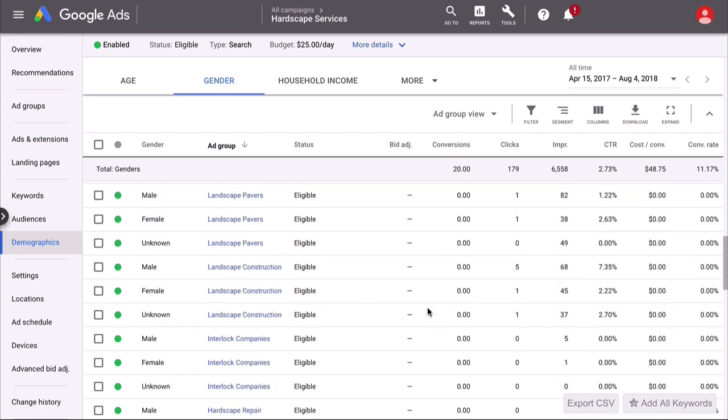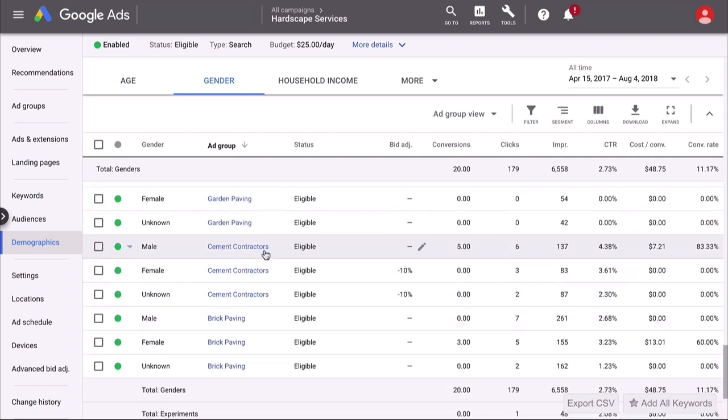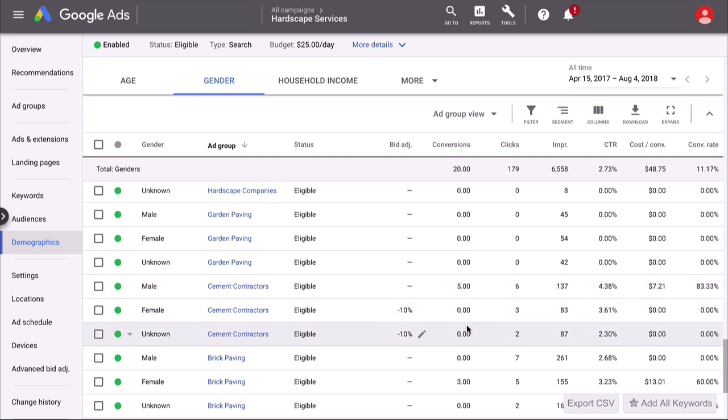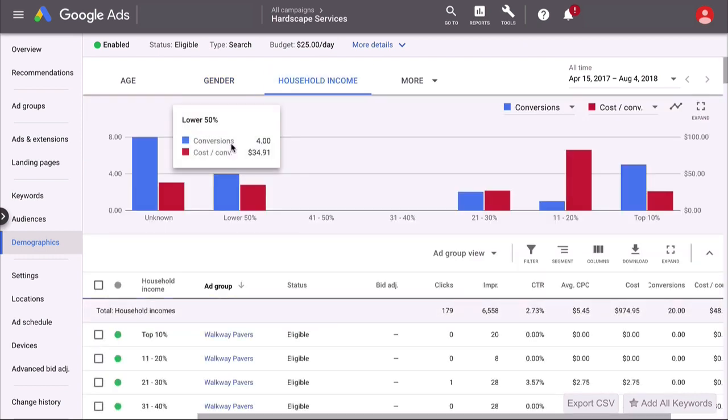Whereas if you scroll down here and look at an ad group such as cement contractors, this kind of just sounds like a male thing that they type in. So this has 5 conversions in it. Notice how I only decreased by 10%. That's just because I don't have a lot of data in this account, so we just want to make tiny tweaks for now. Unless you have a ton of data, then you can be a lot more confident with your bid adjustments. Okay, last thing we want to do is the household income.